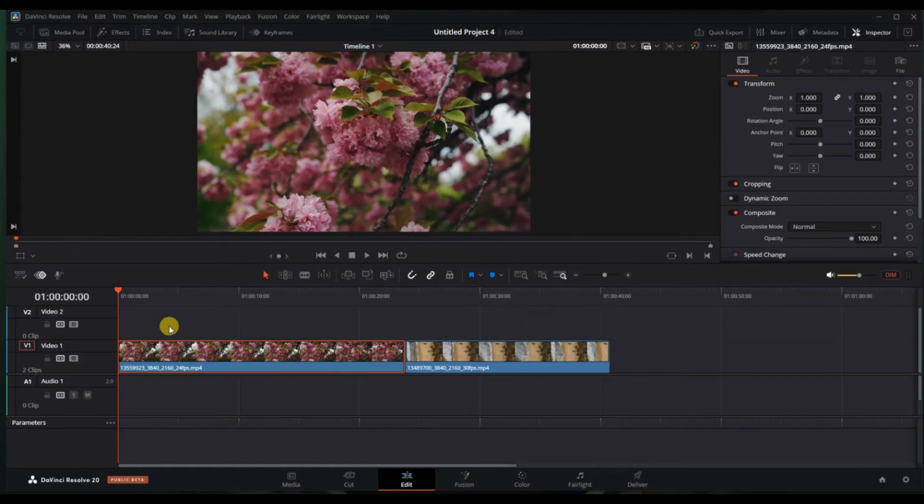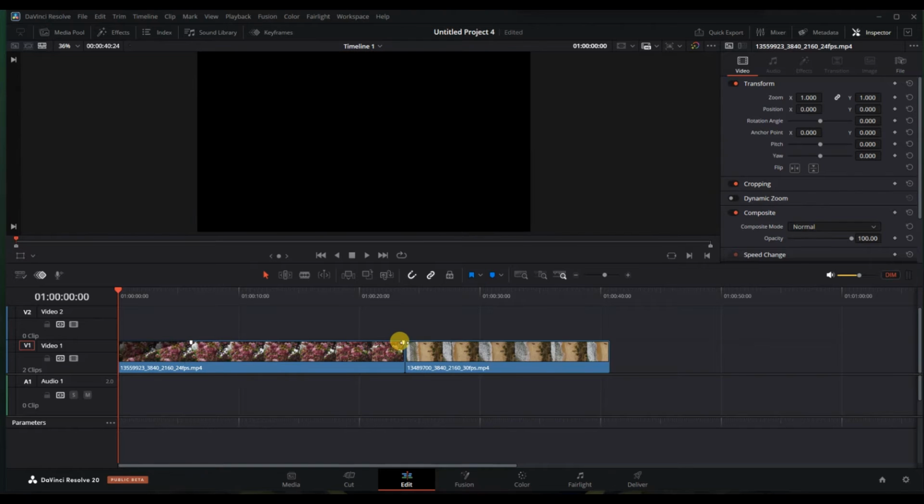Next, to add a fade in effect, move your cursor to the start of the clip in the timeline. You will see a small white handle appear at the top left corner of the clip. Click and drag this handle toward the right to create a fade in. The longer you drag, the slower and smoother the fade effect will be.